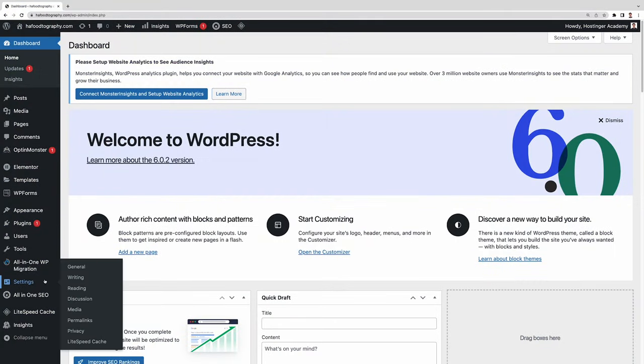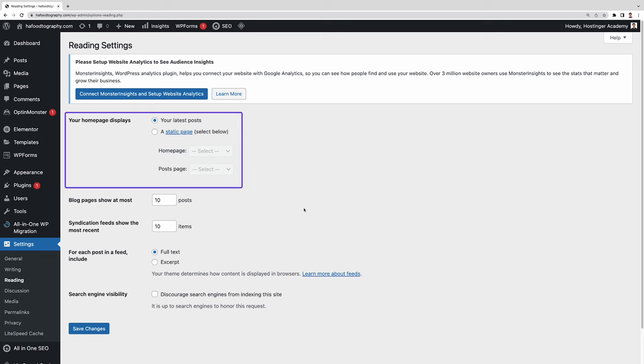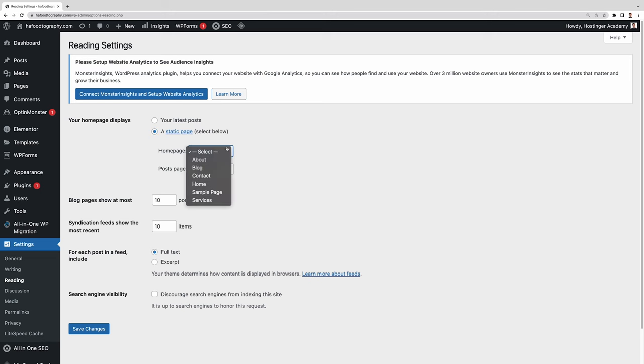Let's go back to our WordPress dashboard. Navigate to Settings, then select Reading. There, you'll see the Your Homepage Displays option. Choose a static page. Then let's set the homepage to home and posts page to blog. This is done so if you start a content marketing strategy, you can direct the audience to your blog.